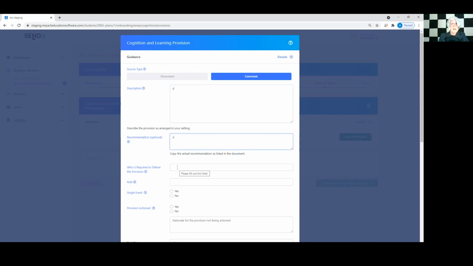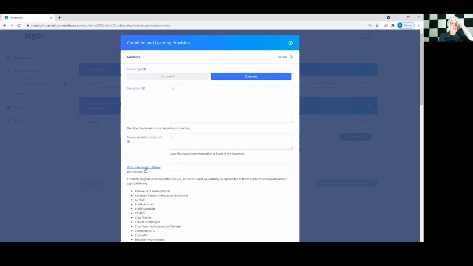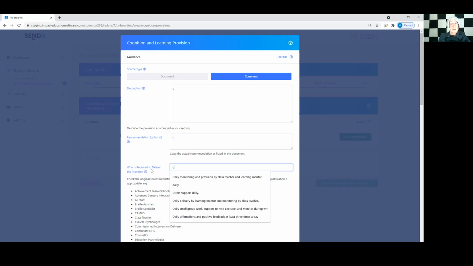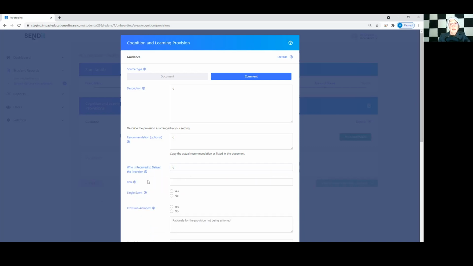Who is required to deliver is also a requirement on this page, and this is critical. It ensures that the young person is receiving the provision as delivered by the professional that is required. And there's a list of examples there. The role is also required. So this could be EP if it's an EP report, education healthcare plan if it's listed in the plan, or it could be, if it's an internal suggestion and recommendation by the SENCO, be the SENCO. So I'm going to put SENCO in there.